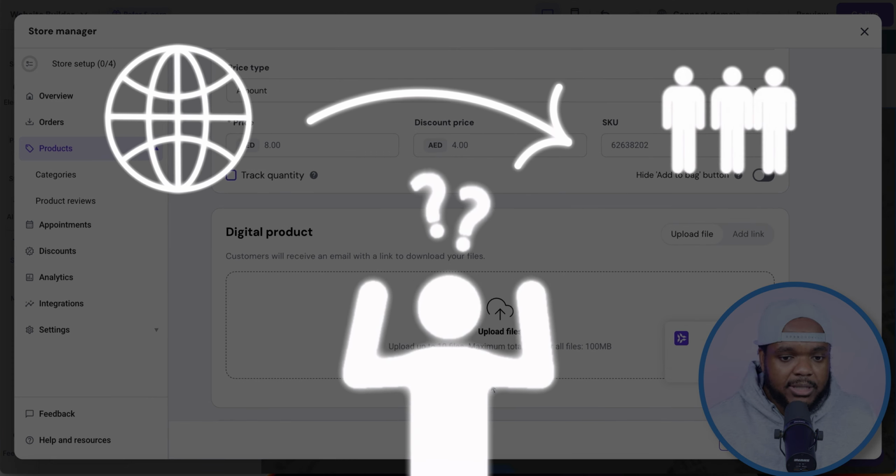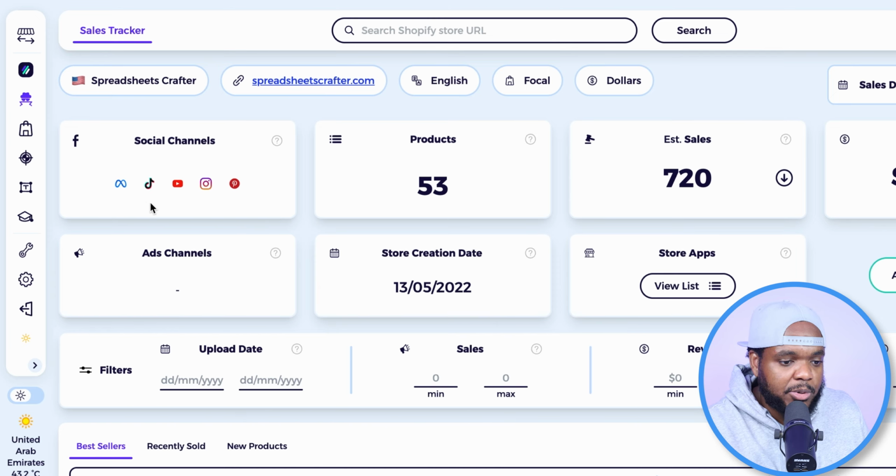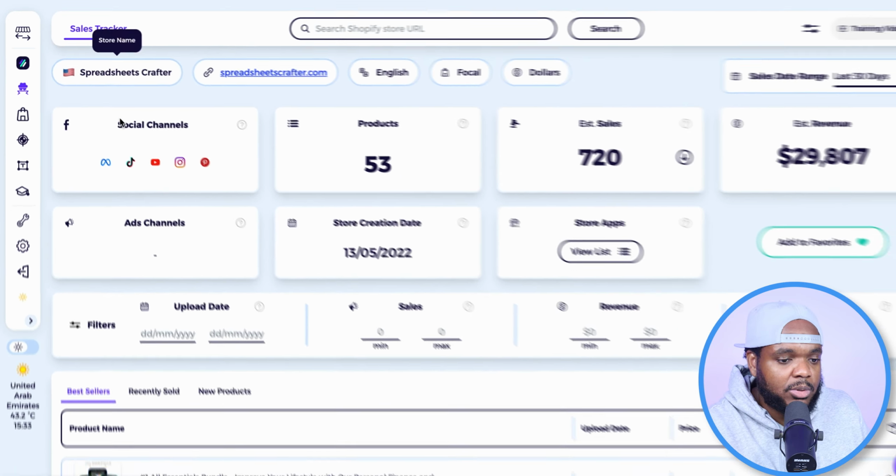And if we just head back over to Zeek Analytics, we're going to be able to see over here that they are getting traffic mainly when it comes to all of these different social channels: Facebook, TikTok, YouTube, Instagram, Pinterest. They're using all of these different short form platforms.